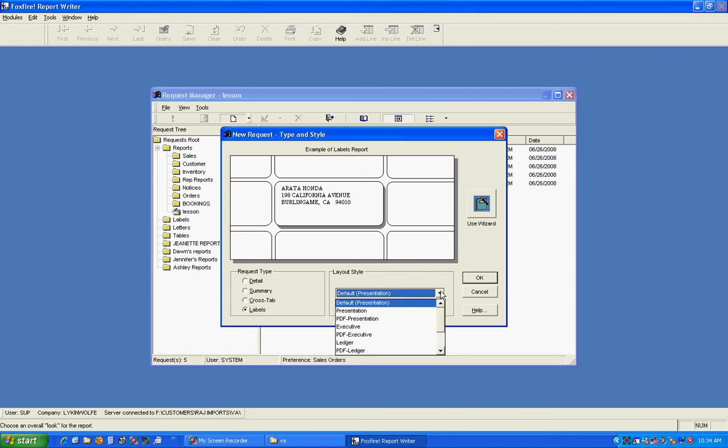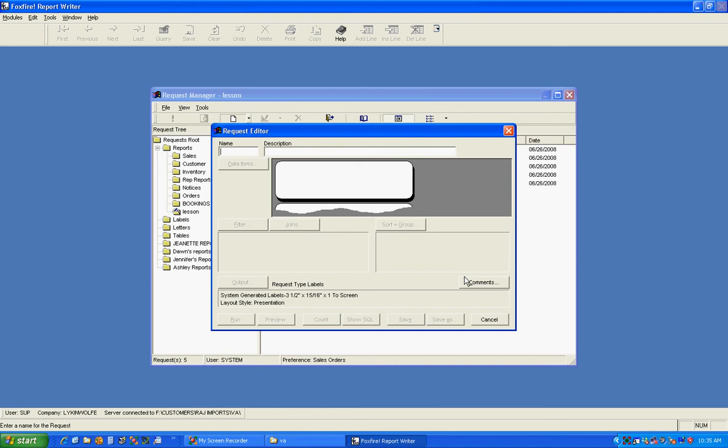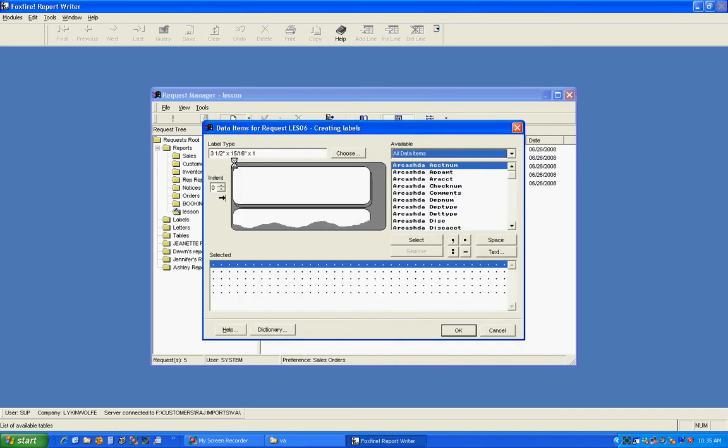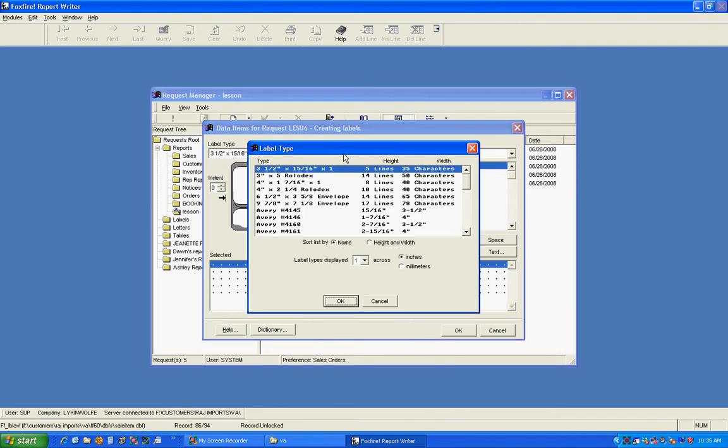Labels, we're going to come here. We're going to do it default presentation and OK. So this is lesson 5, lesson 6. And once you create the label, you go into your data selection. This is where you would choose what format label you're going to use. And it has the Avery labels built into it.